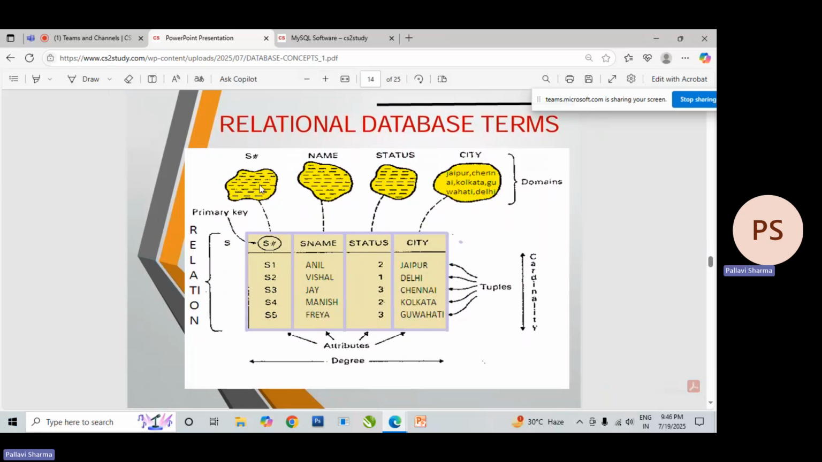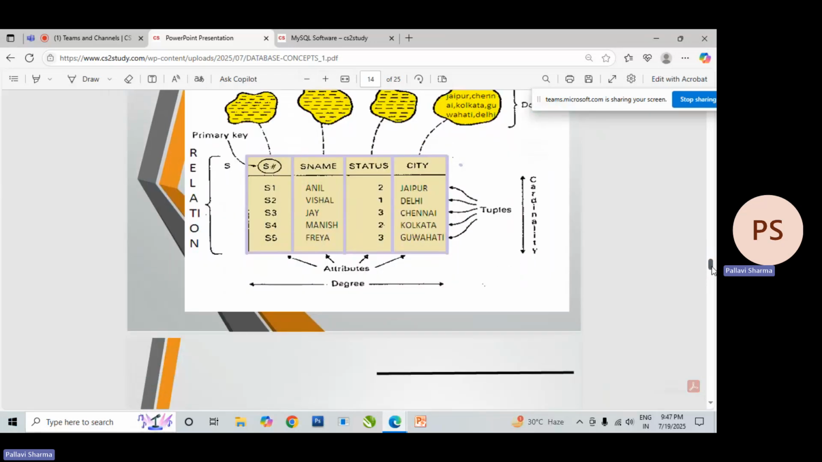And here it is specified S hash. Under the S hash column, the values you have specified come under the domain category. In the status part, the different types of values you have stored come under the domain of the status column. In the city column, the different types of values I have stored in this particular column come under the domain category. The domain of the city column is Jaipur, Delhi, Chennai, Kolkata, and Guwahati. I think you have understood the concept of what is degree, tuple, cardinality, and the domain of a particular column.